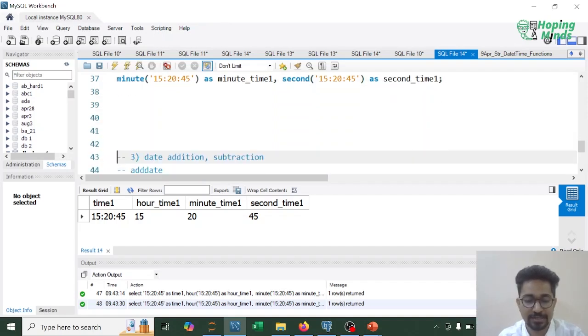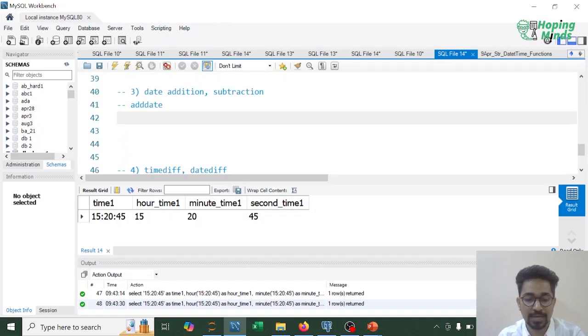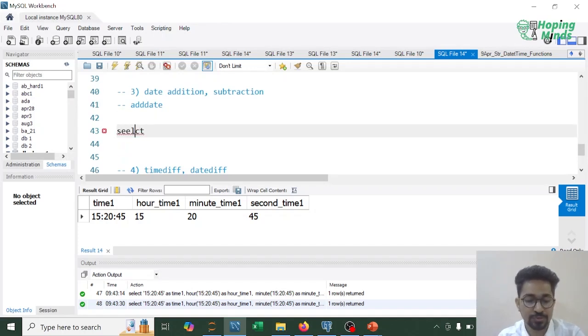Next, if I were to extract the next set of functions, so we have date addition and subtraction. So for this, we can use the add date. So suppose we have a date.